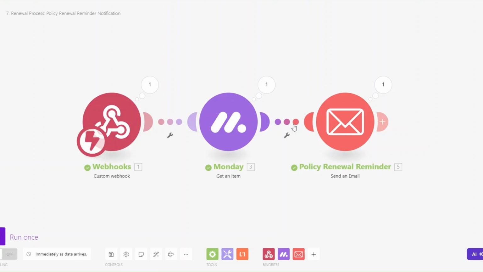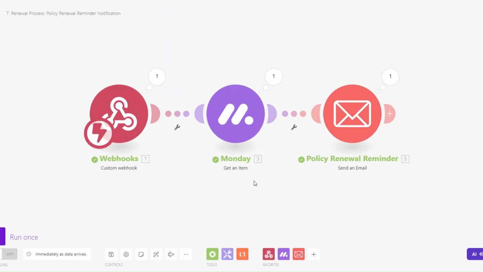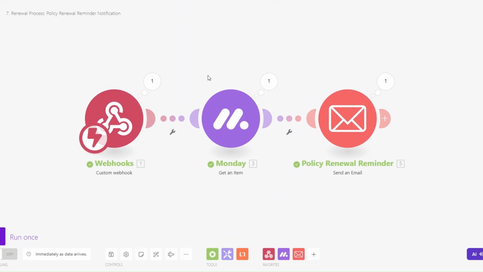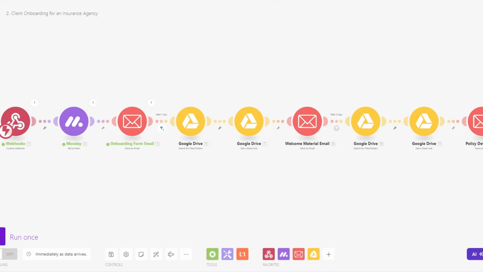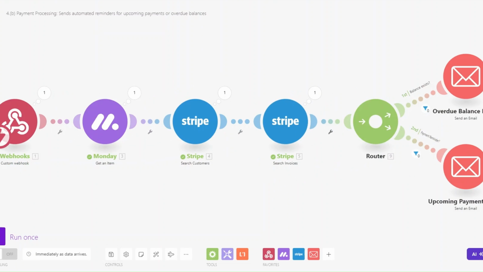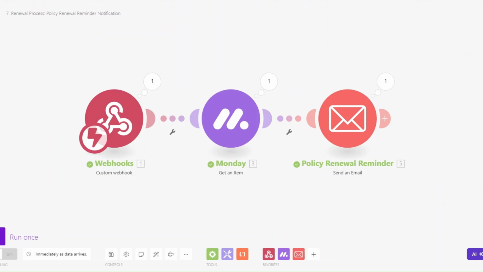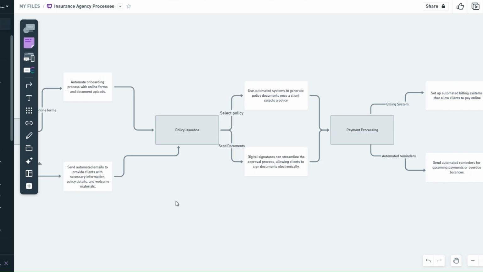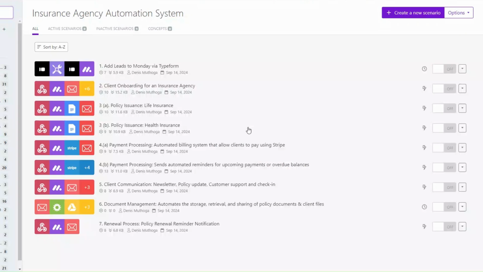Then there is the renewal process, where we are sending the client policy renewal reminder notifications using the simple automation on make.com. So with these automations, we have automated all these processes for an insurance agency. So this is a comprehensive video showing you how you can automate an insurance agency using make.com.